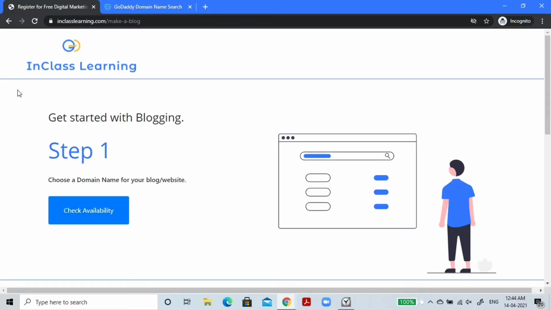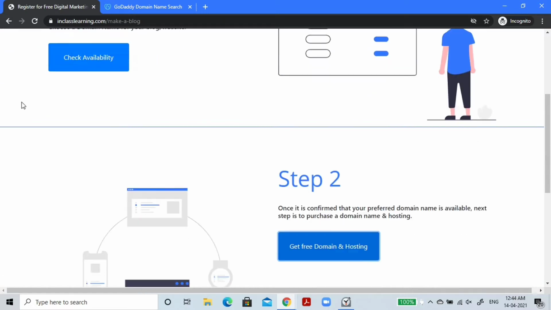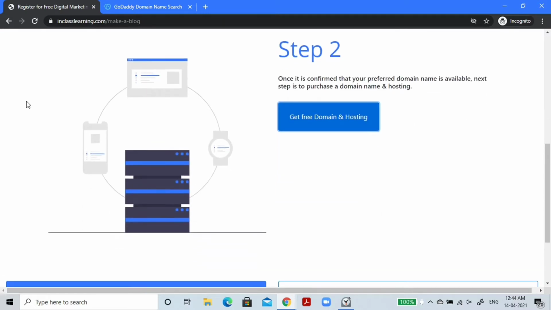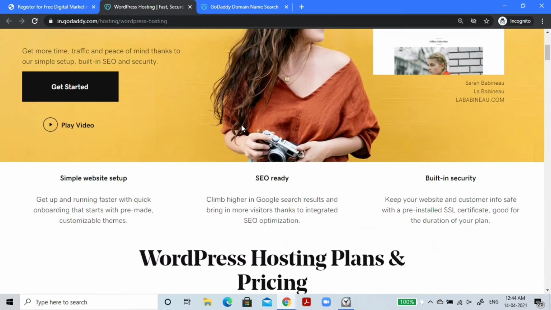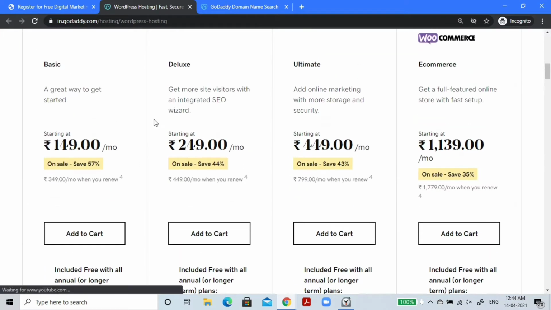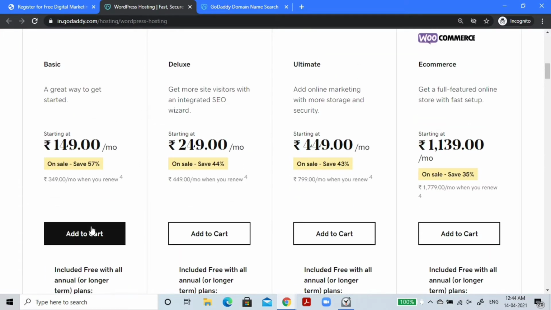Now once I know that the domain name that I prefer is already available, I need to follow step number 2. That is, I need to purchase the domain name as well as hosting, right? So what I'm going to do now is I'm going to click on this button, get free domain and hosting. Now scroll down a bit and choose this basic plan. Click on add to cart.